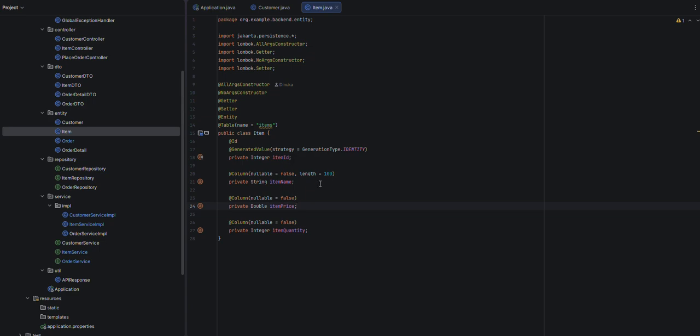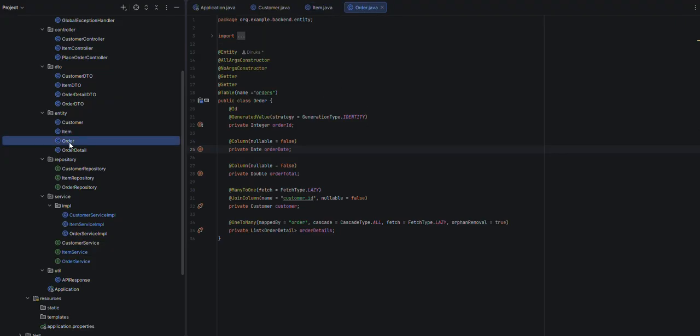The item entity is also the same as the customer, and it also has four fields. First one is the ID, the primary key, and it is also auto generated, and their length is defined, and those are not nullable. Here we have the order entity, and its order ID is auto generated, and it's the primary key. And we have special fields here.